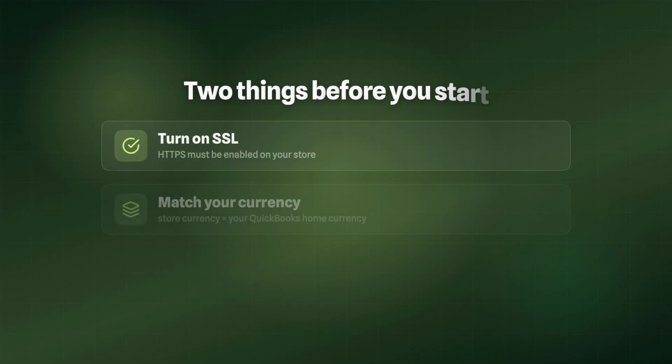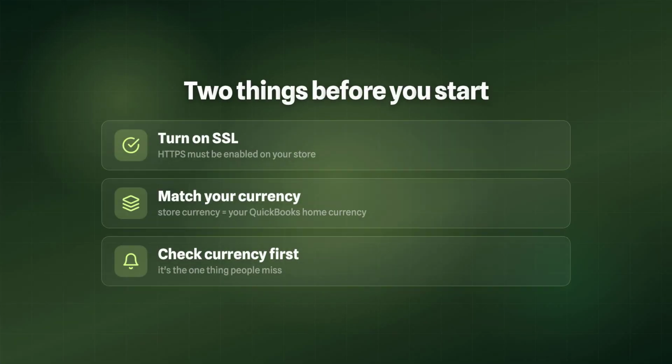Before you start, two quick things. Make sure your site has SSL turned on and that your store currency matches your QuickBooks home currency. That second one trips people up, so check it first.